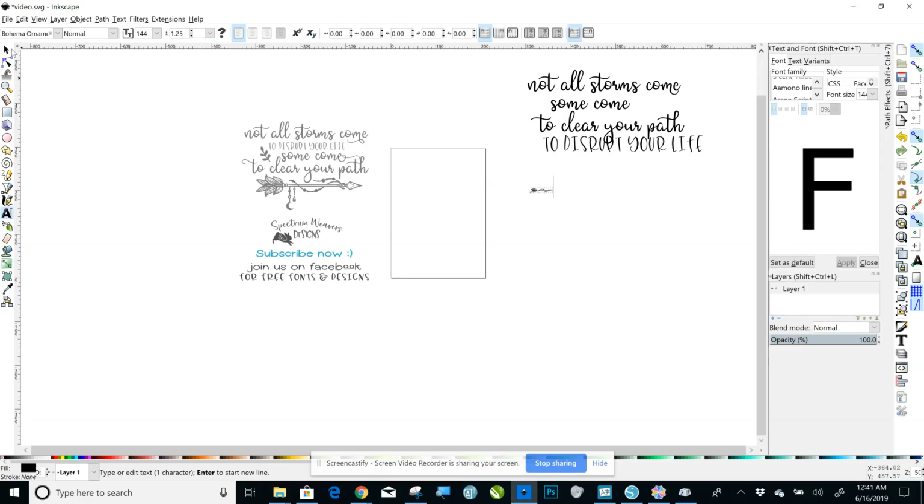Okay, and now you need to click on your selector tool and you can see it's selected because you can see the arrows. To make something larger without taking it out of proportion, you have to press Control while you're pulling out.